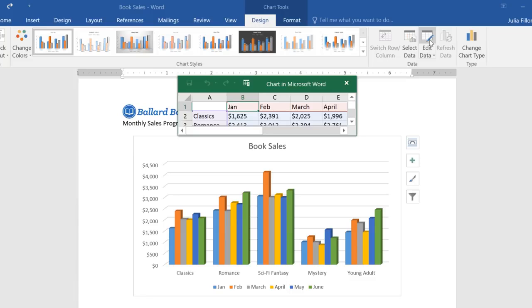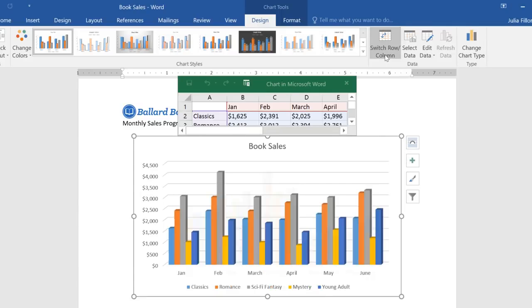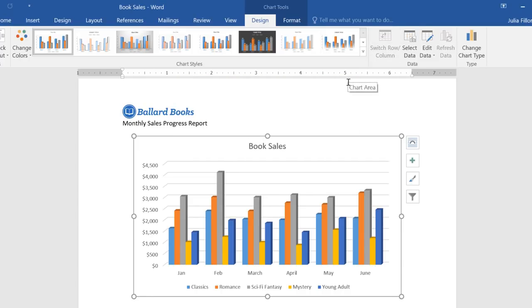Just make sure you have the Edit Data window open, then click the chart to select it. Next, click the command that says Switch Row/Column, and that's all it takes. See how the chart has been rearranged? Basically, the months and the genres have switched places. You can always experiment with this to see which option is going to work best.